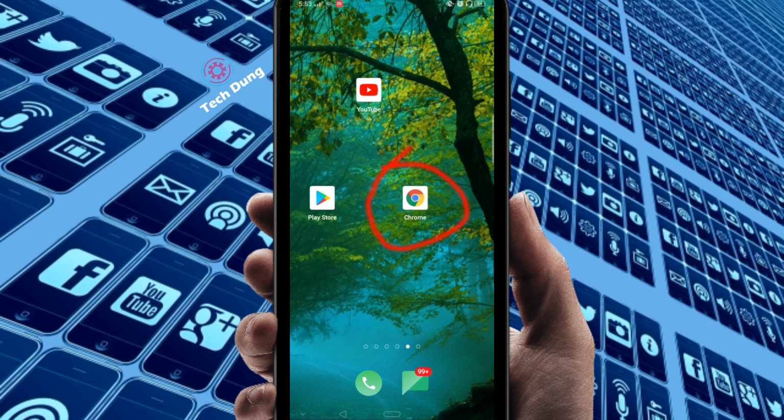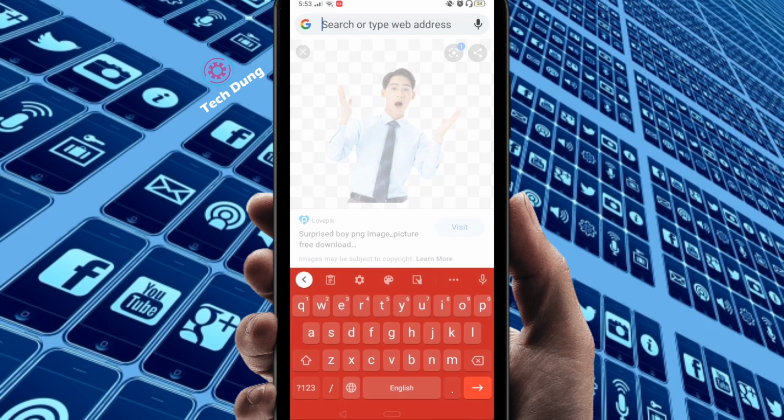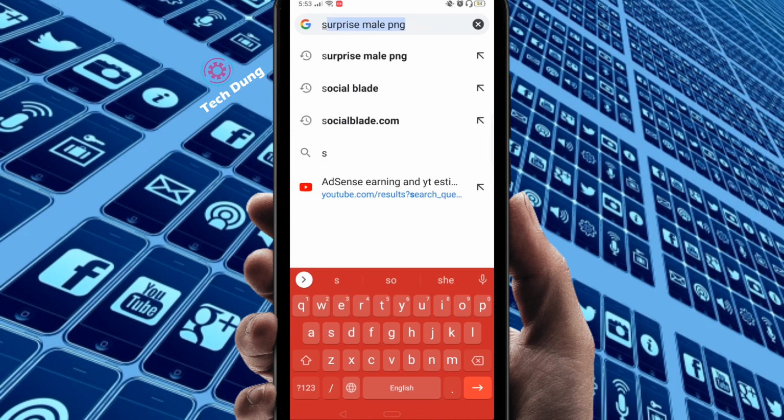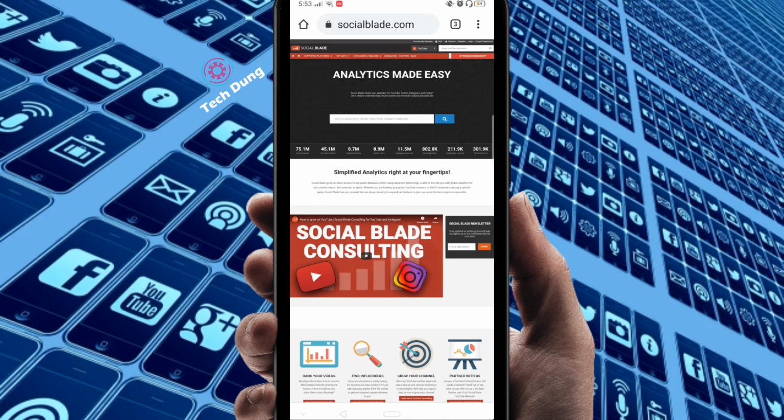So this is my Chrome browser, you can see. Then click on Chrome, and you can see here at the top of the site, search or type web address. So I'm going to search here a web address name, Social Blade. You can find Social Blade first. Just click on Social Blade and it's loading. So you can see such kind of interface.